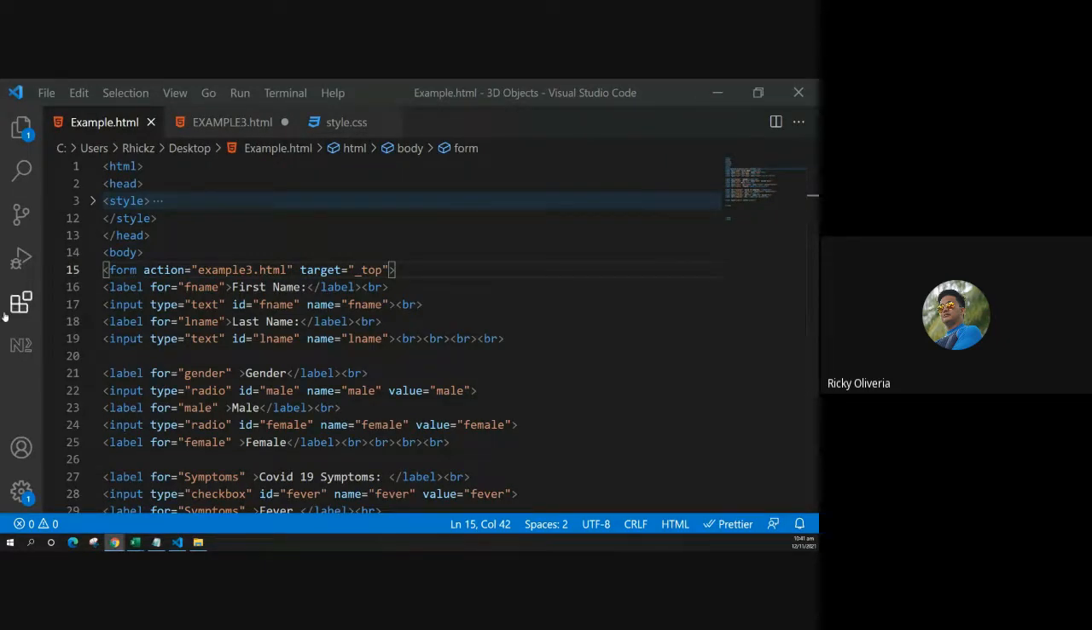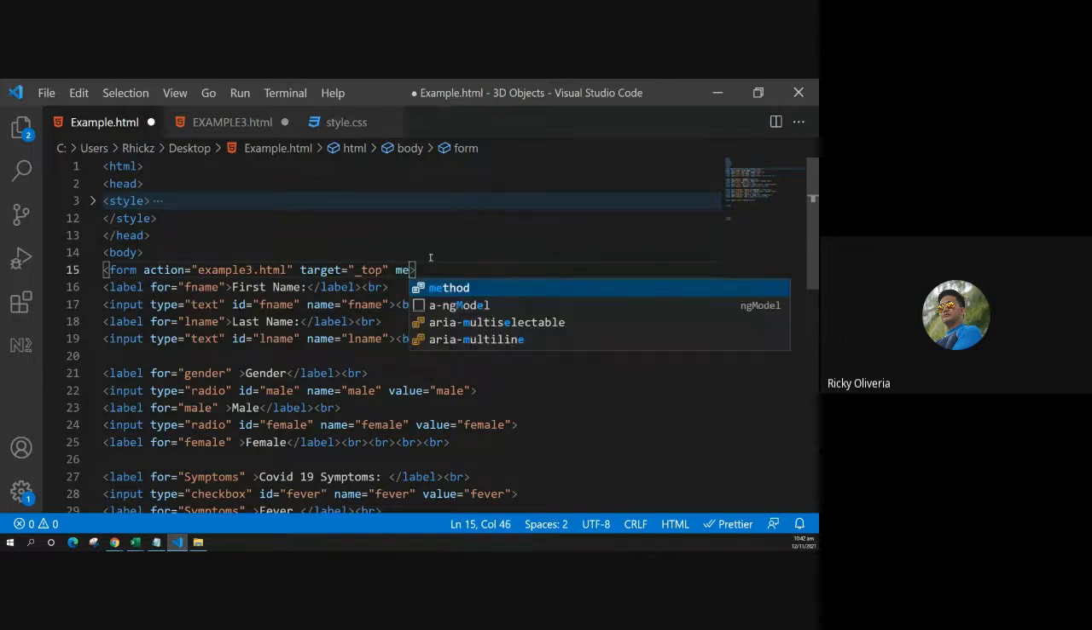So, next is yung method attribute natin. Yung method attribute natin naman is ginagamit to for posting. Kung halimbawa, kailangan natin ng iba to yung data. So, magkakaroon ka dyan ng method. Ganyan. Tapos equals to post. Ibabato na natin yung data.